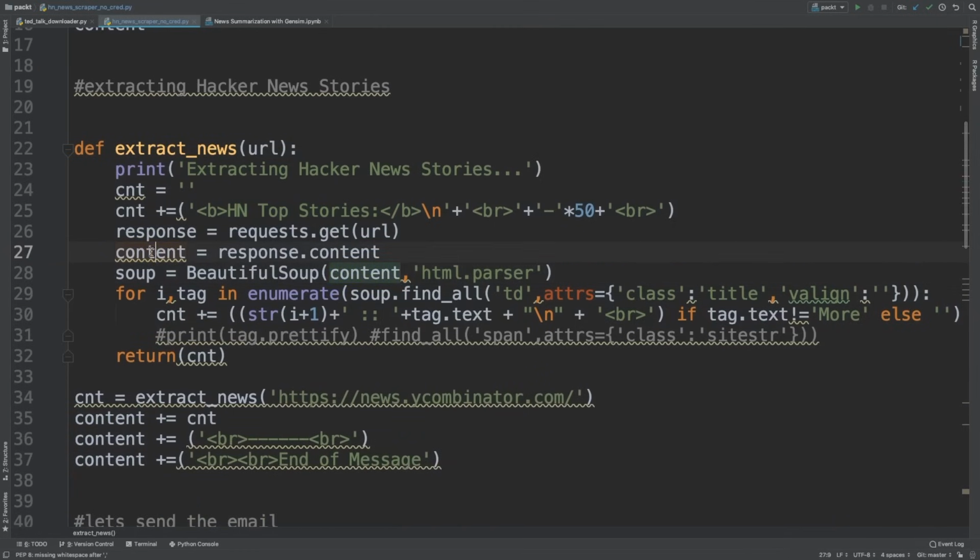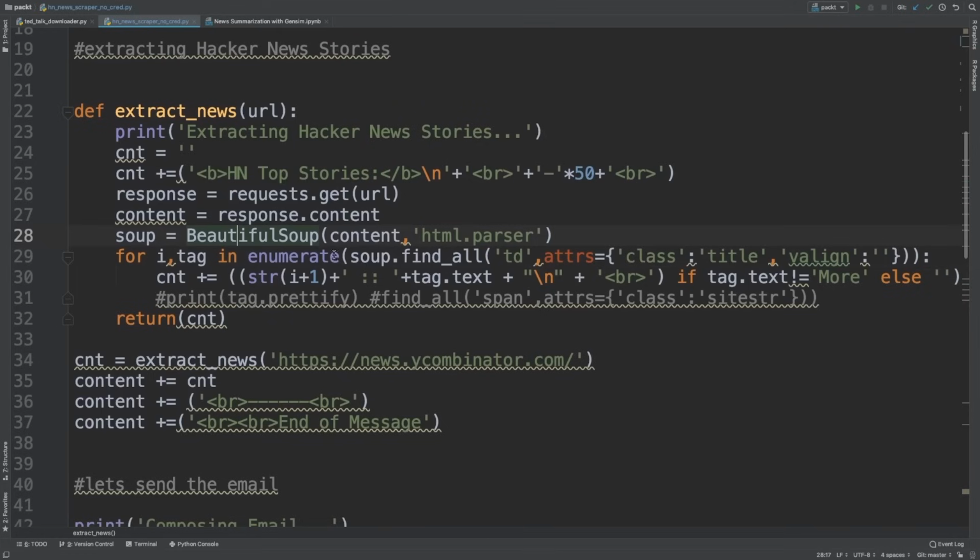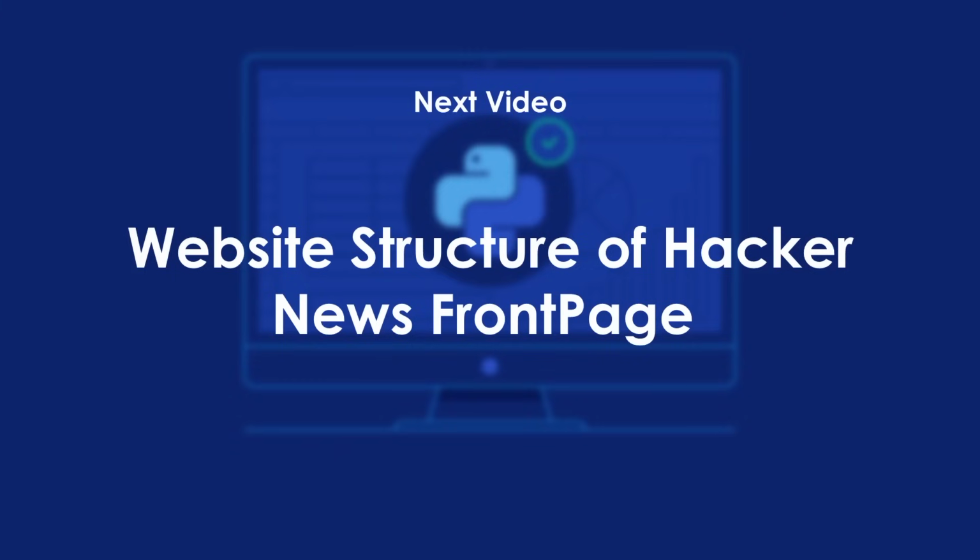Now we are going to use this content that we extracted from the response body, and we are going to use an HTML parser to make a soup out of it. From that particular soup, what we are interested in are the components that we are going to require in this particular project. So to understand what components we are going to require, we have to see the website structure. So in the next video, we'll see the website structure of the Hacker News front page to see what components we would be required to extract using BeautifulSoup.